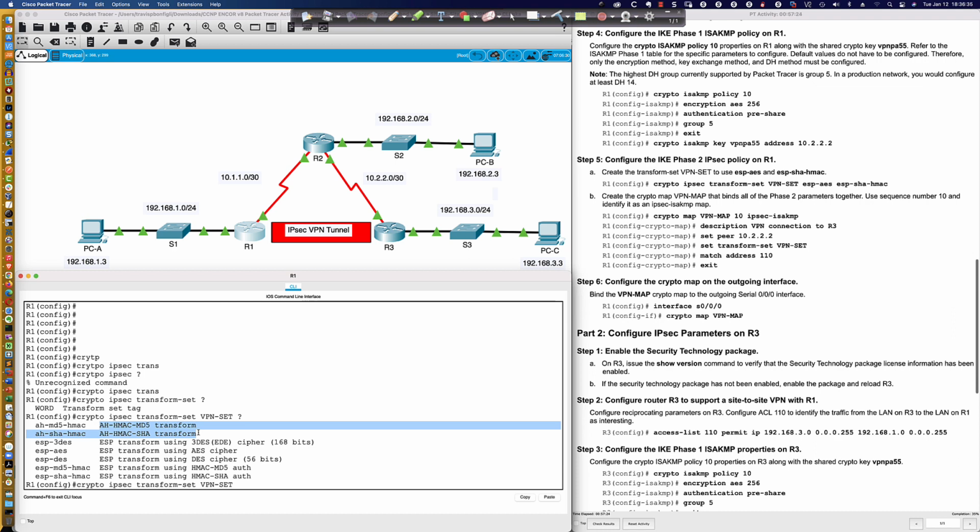Another reason you'll see ESP used instead of AH is that Authentication Header doesn't work with NAT, Network Address Translation. And you might be thinking, well, wait a minute, I've heard about this thing called NAT-T, NAT Traversal. Well, when we're talking about NAT-T, we're talking about ESP. And here's why.